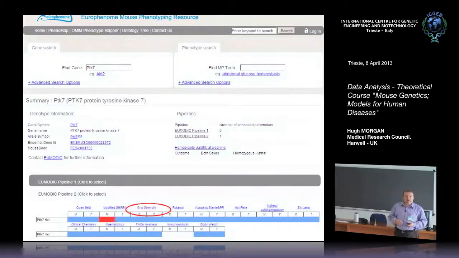And so first, we need some data. Just as an example, we'll get it from Europhenome. So here, in this instance, all I'm really interested in is the gene PTK, and I want to know about its grip strength.